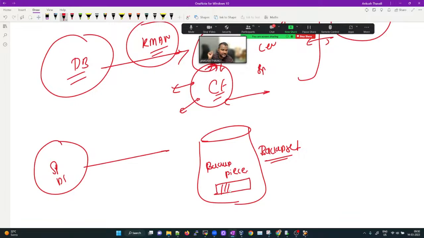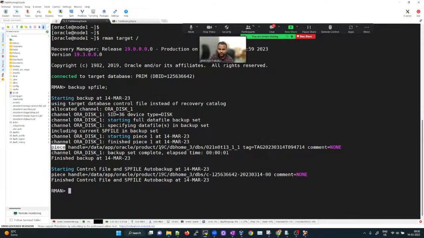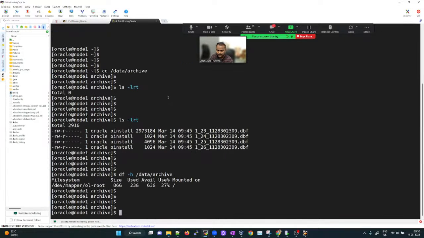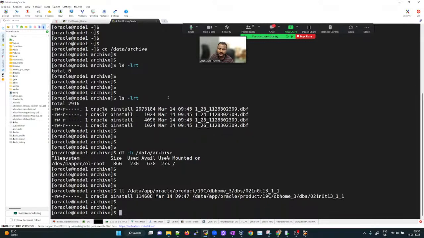This backup piece is your actual backup. Now this backup is going by default into the Oracle home dbs location. In this location, that backup piece is going. If you go here, this is my backup piece, and this is the location where my backup piece is. This is my backup file.